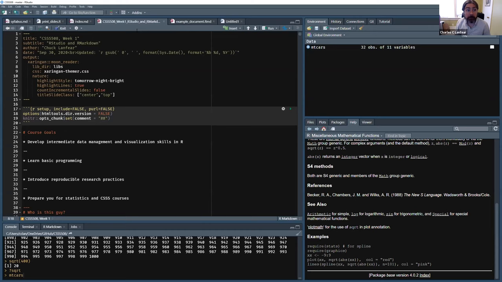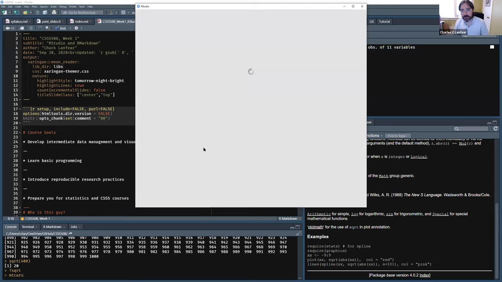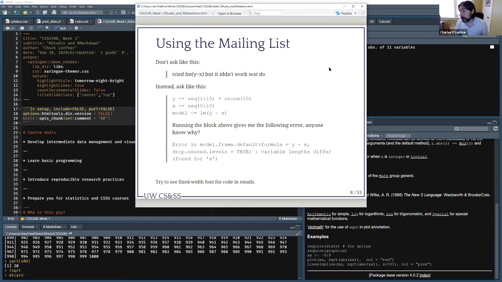For me, I can just knit them. If I press the button on my slides, it's gonna run a whole bunch of stuff. And here's today's lecture slides, right? So yeah, for me, it knits them like this, but it requires some special stuff installed.